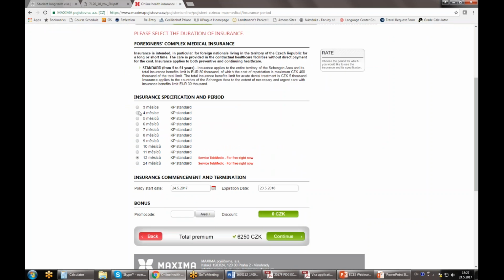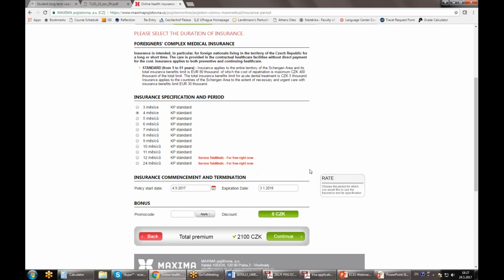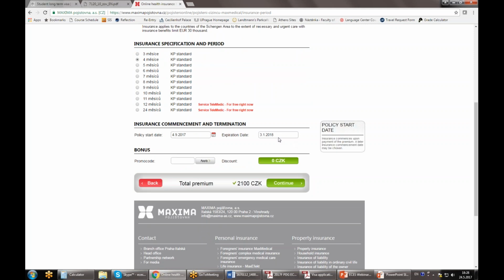So here you'll pick 4, and this word here means months in Czech. So you'll pick 4, which will cover the entire length of your program. And then your policy start date should be September 4th, which is the program start date. And it will auto-populate the expiration date. So once you have this, you'll see that you'll have an expiration date. So you can put this date back into your application form.